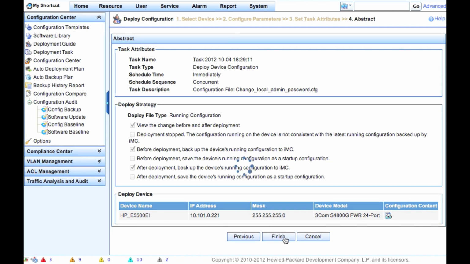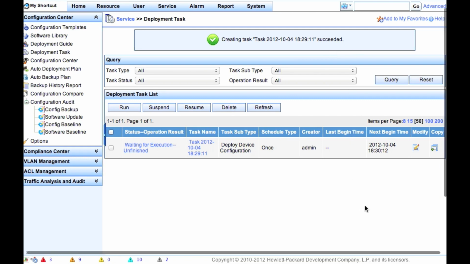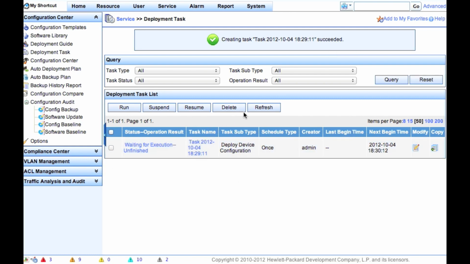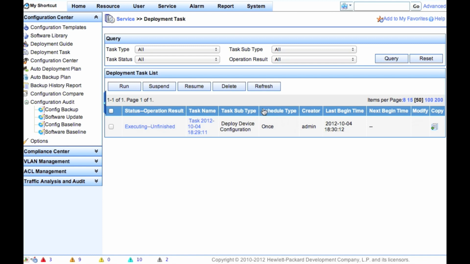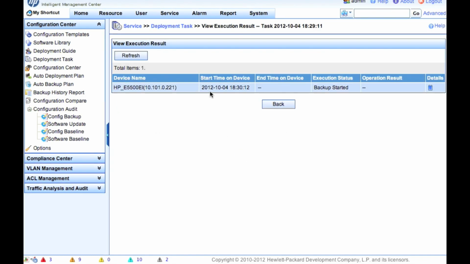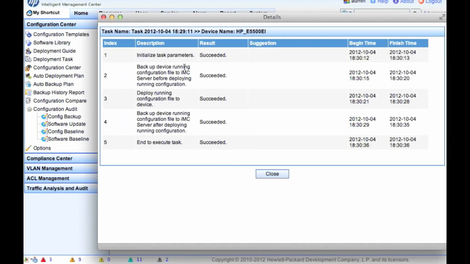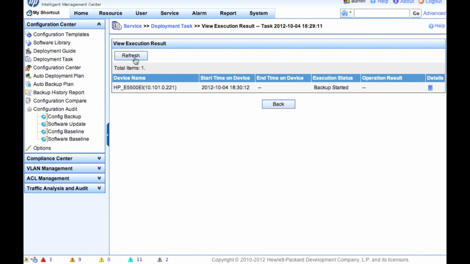And then we will watch this go. So there we go. It has successfully been created. We can click Refresh to see how fast this is going to go. We can click into the actual task and say, okay, its backup is started. That's its execution status. Look at the details and the time that we took to do that. You can now see the backup running configuration, backup starting configuration. All that stuff has been done.